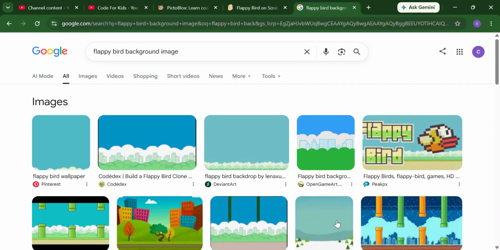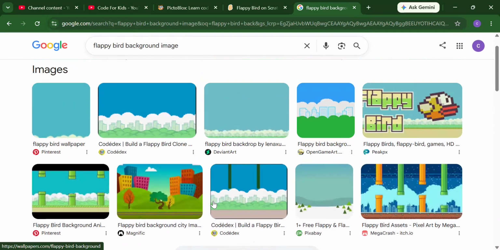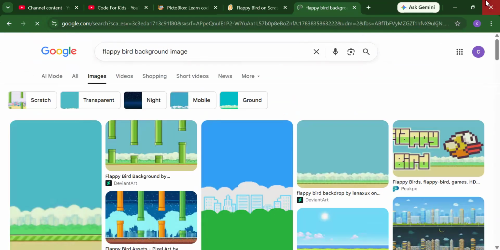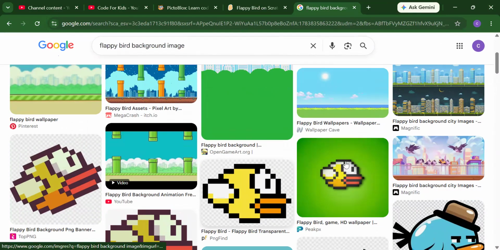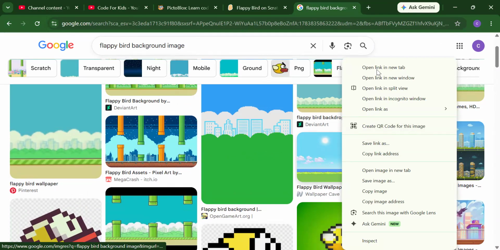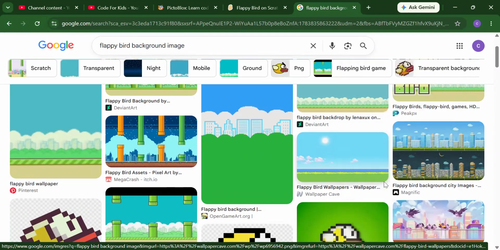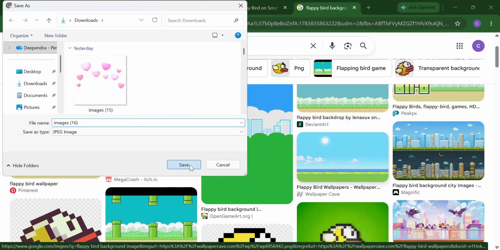Okay, over here, you can see you have lots of images. You can select any one of them, whatever you want. For example, I want this one. So you just right click here, click on save image, and save it.